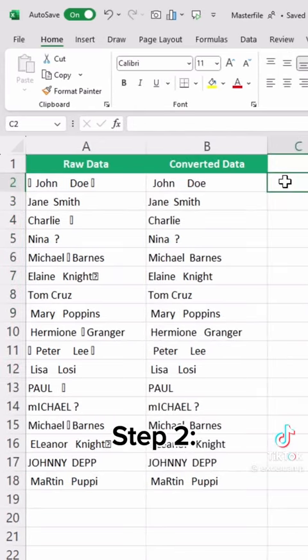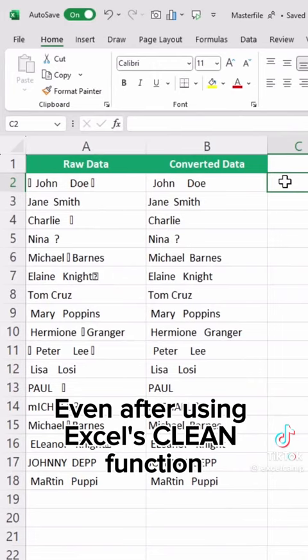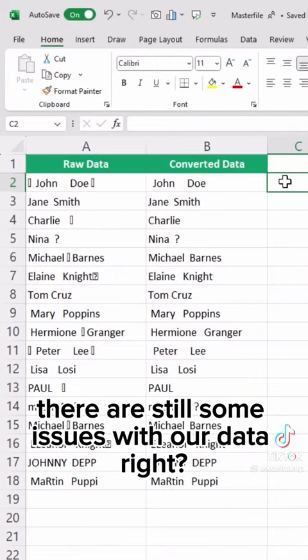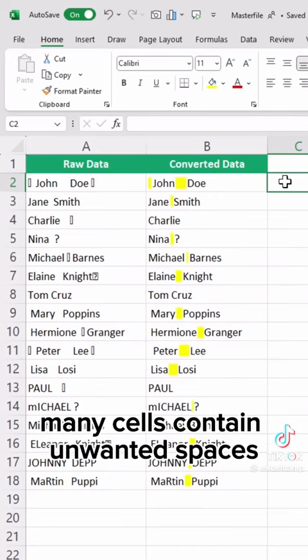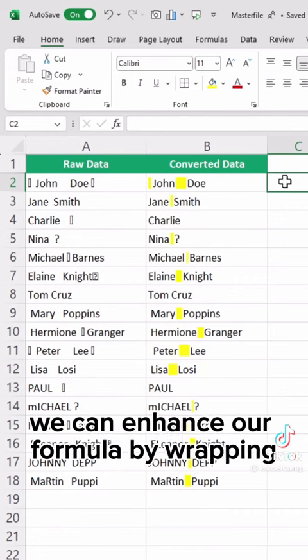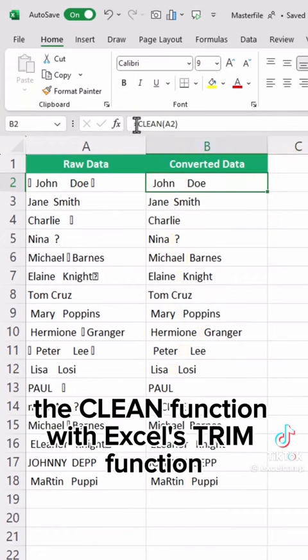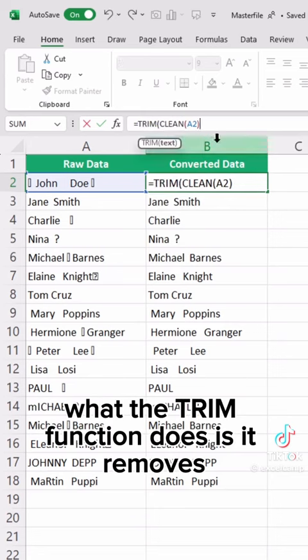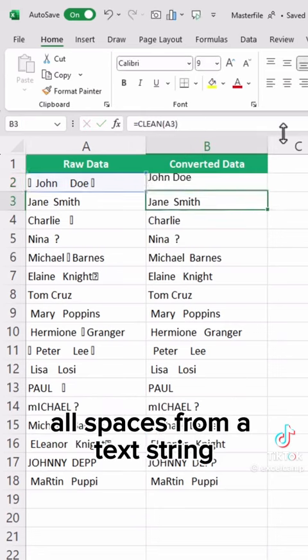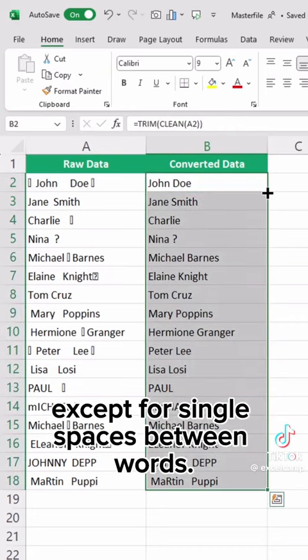Step 2. Even after using Excel's clean function, there are still some issues with our data, right? For instance, many cells contain unwanted spaces. To address this, we can enhance our formula by wrapping the clean function with Excel's trim function. What the trim function does is it removes all spaces from a text string except for single spaces between words.